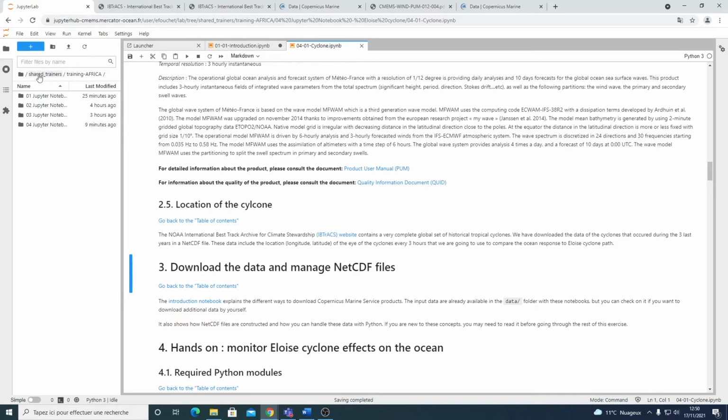If you want to study another cyclone, therefore on another region and over another period, you may need to download some data by yourself. And you can check on the introduction notebook, which explains the different ways to download such products. This introduction notebook will also show you how to handle NetCDF files within Python. And so if you're new to this concept, you may need to read this introduction notebook first.